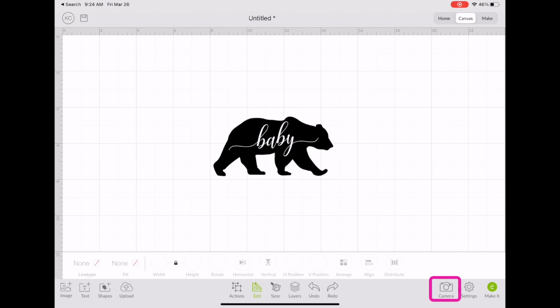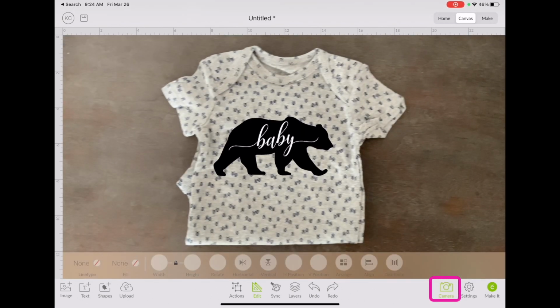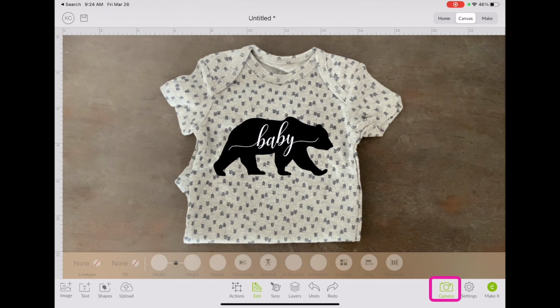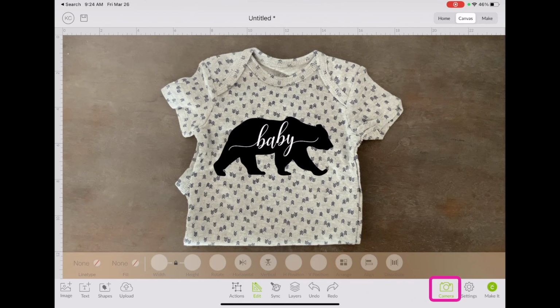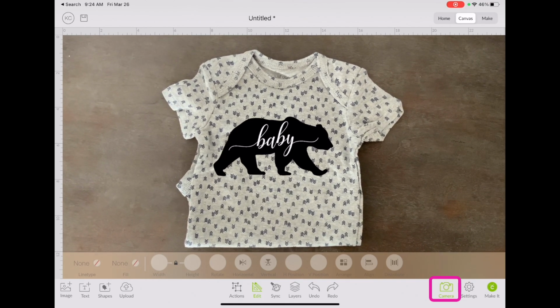Then we have Camera. This allows you to have a visual aid of how your design will look on your base. I love using this when I'm designing t-shirts. While you can't take a picture, you can visualize the size and design of the objects.